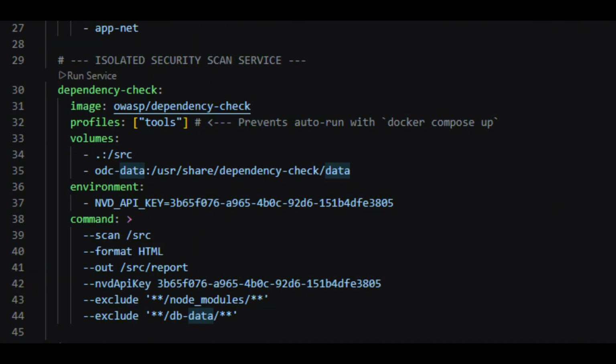In this folder, I would get the report of my scan. And again, NVD API key, which I generated. Exclude was node modules, and exclude was DB data. That was a Docker Compose file just to run this dependency check isolated without affecting the Docker Compose build.